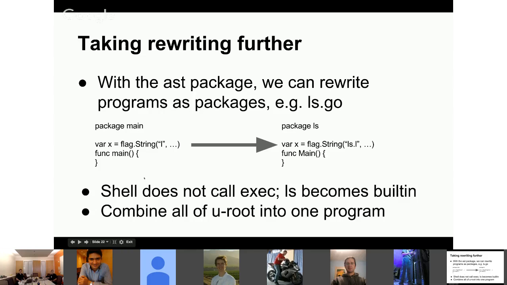And in an extreme case, which we tried, we can even have the shell not call exec. You can just call the built-in rather than forking and execing and then calling the built-in. It can actually never fork and exec.